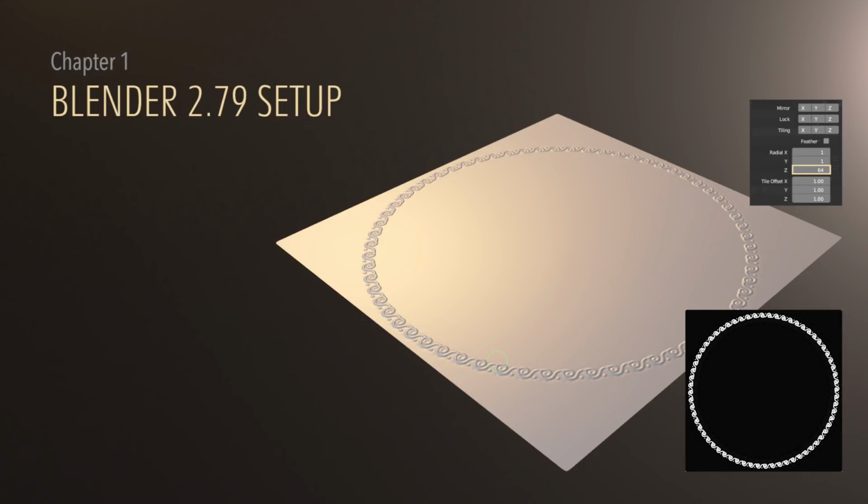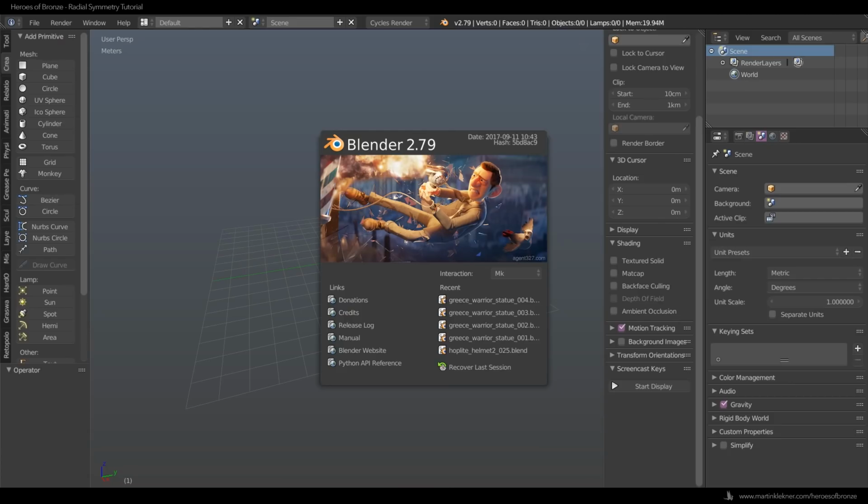So, in this tutorial, we will go through using the symmetry for sculpting in Blender 2.79 and 2.8, since the layout changed a little. I will then also show you how to bake your radial pattern into a black and white image to use as an alpha map. Alright, let's get to it.